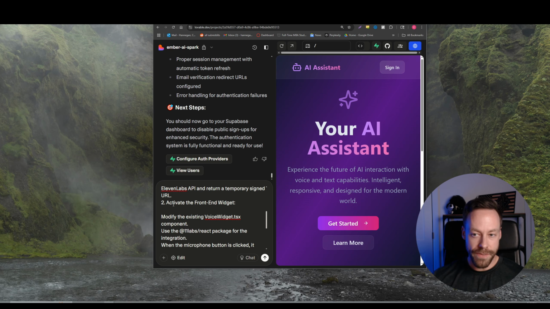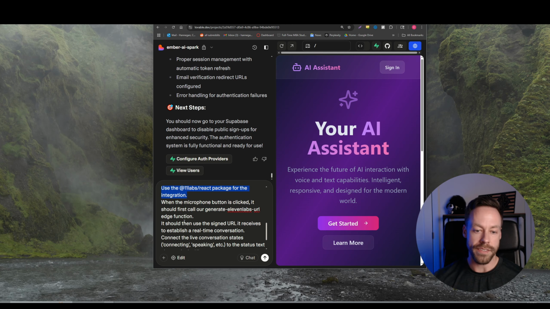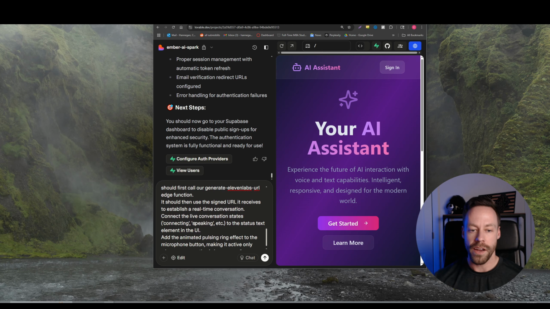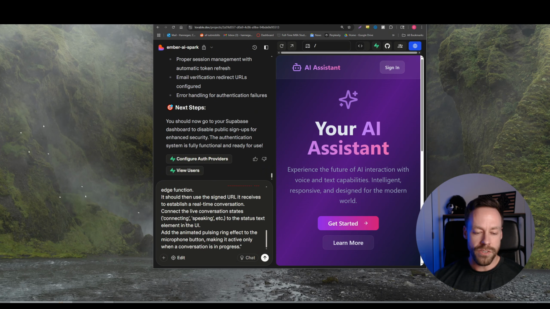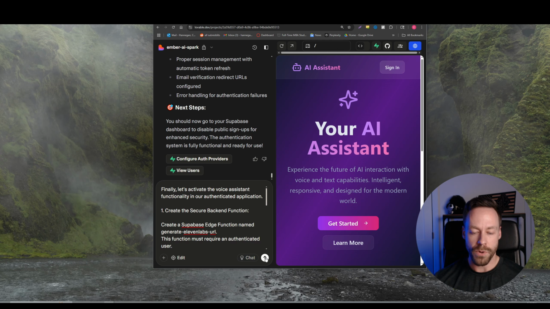Second, we're going to be activating the front-end voice widget. And to do that, we're telling it to install the ElevenLabs React package, which you see right here. Use the @ElevenLabs/React package. And it's telling it, hey, when you click the microphone, I want you to call the agent so I can actually start talking to it. And then there's some UI stuff there as well, like, hey, connecting versus speaking and all that stuff. So we're going to send that prompt.